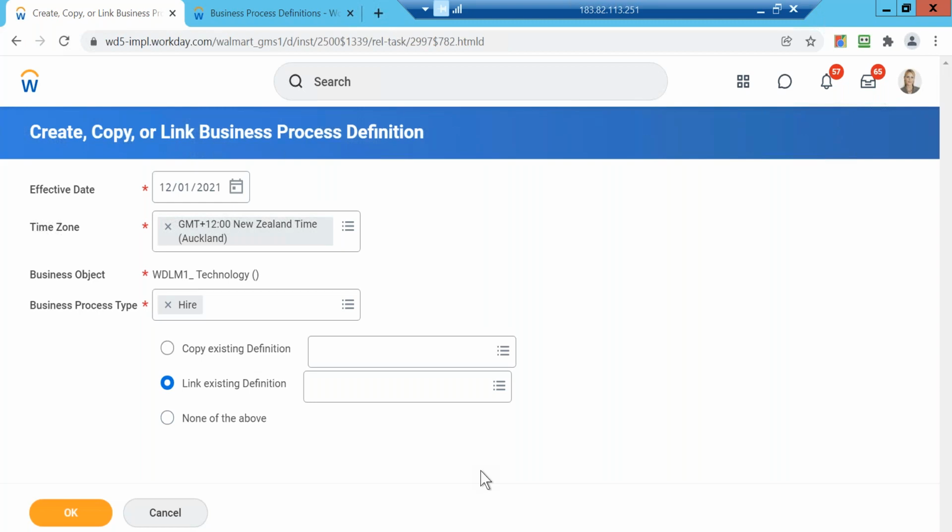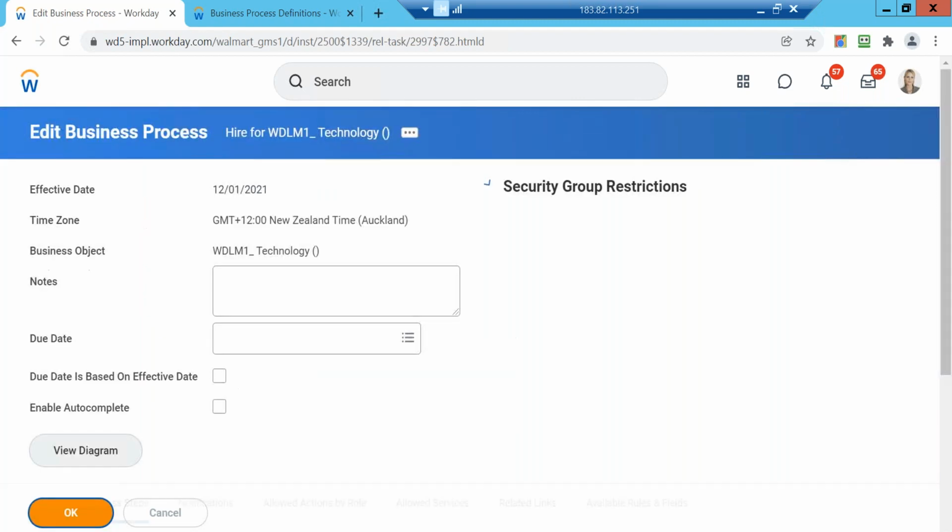Linking means the existing business process which is there, I cannot make any changes. I want to keep the same thing, and then I can just use the link option. It just avoids creating multiple business processes. But if I have to create something from scratch, then I will use the option which says none of the above. When I use none of the above and click on OK, I'll get a complete empty business process. There will be only one step in that, which is initiation, nothing else.